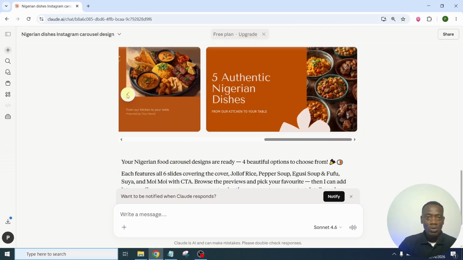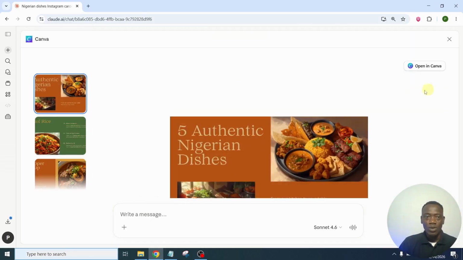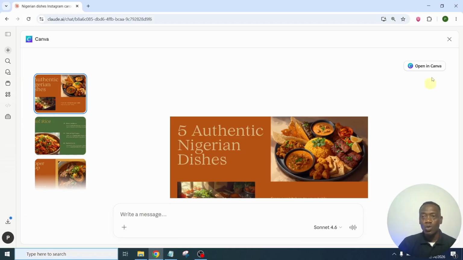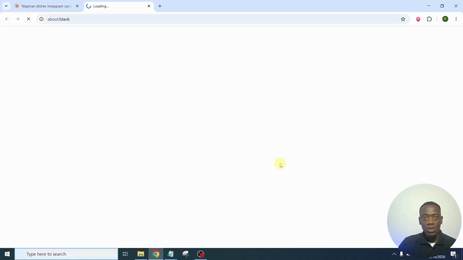So how do you download it? Let's assume this is what I want. I'll just click on it. You can right click to download it. You can also copy this to your Canva, or you just open in Canva so that you complete the design there. So I'm using this link to open it in Canva.